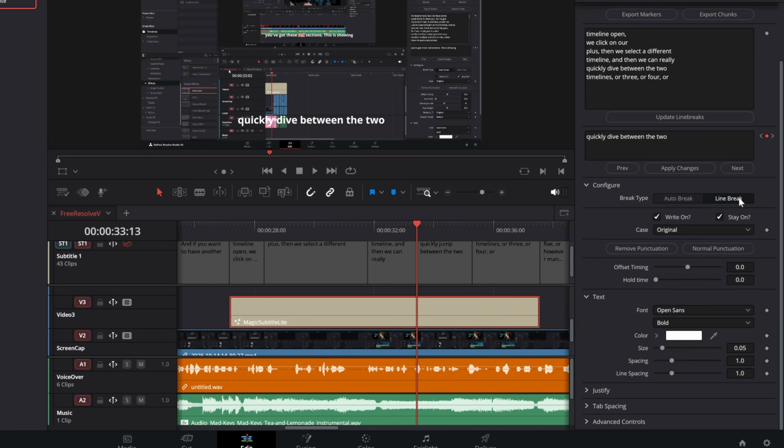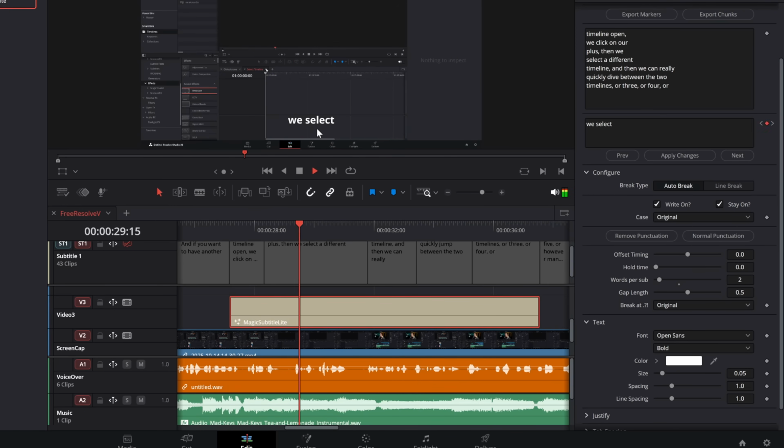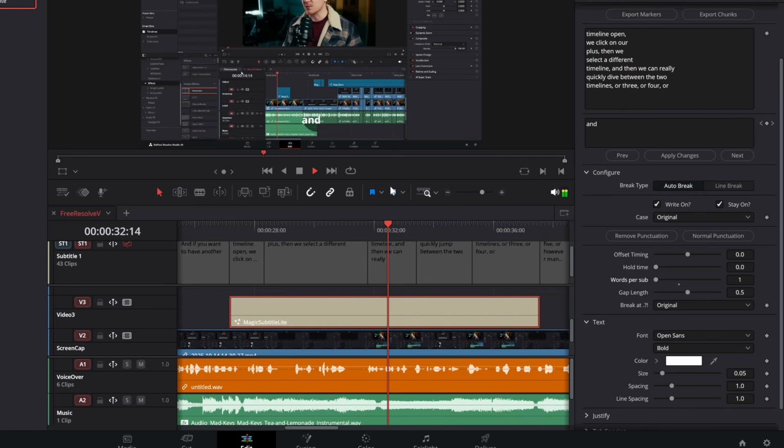Then we've got configure, line breaks. So by default, it will be this line break mode. But if you prefer, you can switch over to auto break mode. Auto break will basically take all of these line breaks and then automatically break them up for you based on these controls down here. So if we want to change the words per sub, we can just bring this down to, let's say, 2, and now we get 2 words. Then we select a different timeline. So the timing will be exactly the same, it's just that we're only seeing 2 words at once. Or if you want to go down to 1, you can. And then we can really quickly jump between the 2 timelines.